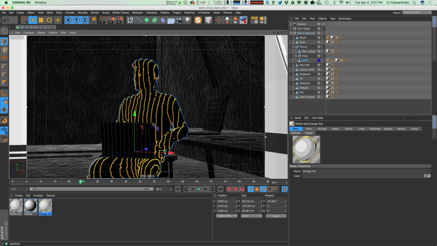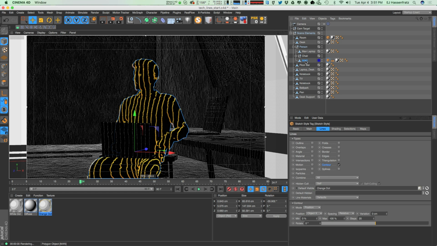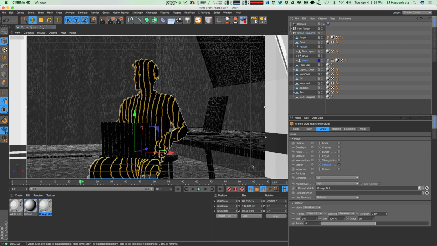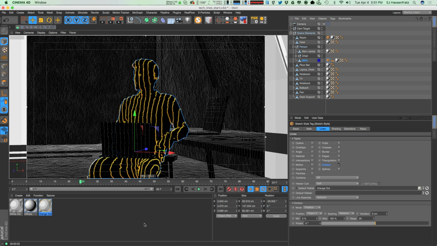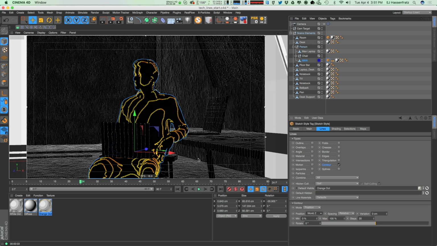The one thing I want to do is go to our sketch style tag that's on our man object here, and change the position of the contour lines, because right now it's facing the wrong direction. What I actually want is for it to look like it's being scanned through our point of view, or scanned through our camera. So instead of Object X or anything, I want to use World Z. What this will do is apply contour lines in Z space, and you can see this adds really cool contour lines here.